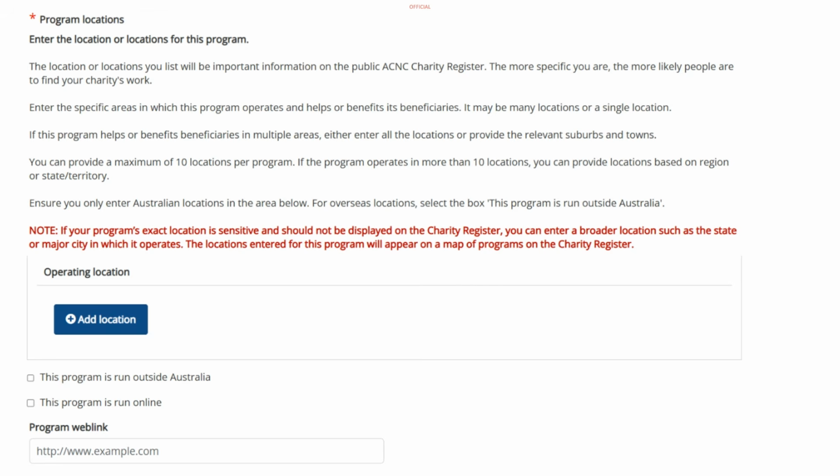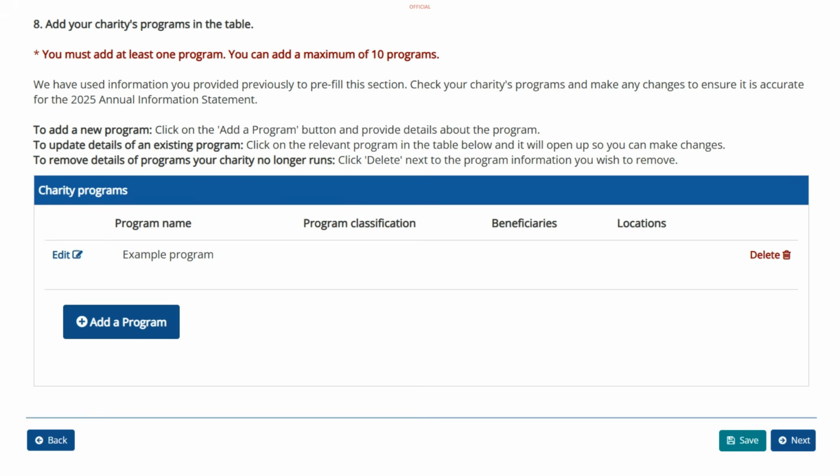If the program's run overseas, select the box "This program is run outside of Australia," then list the countries. You can also provide a web link if you have more information about this program available online. Click Update to add your program.